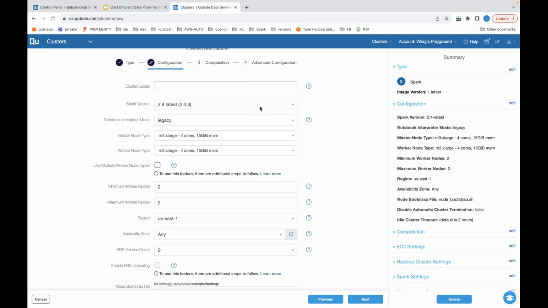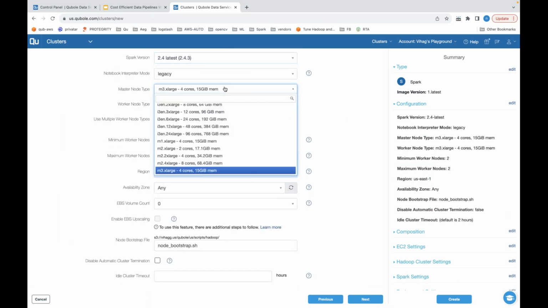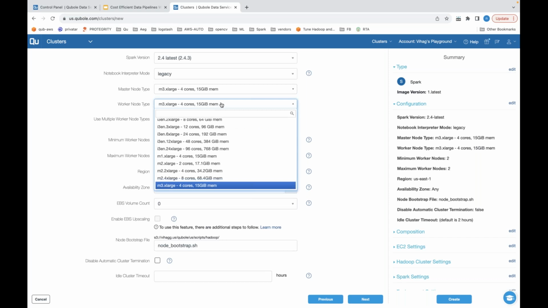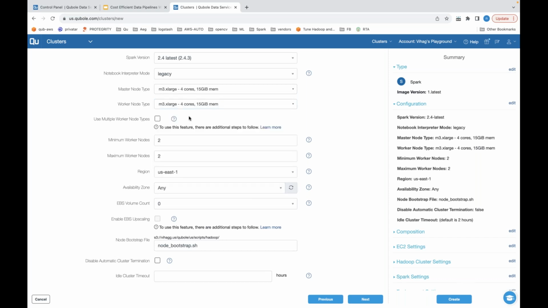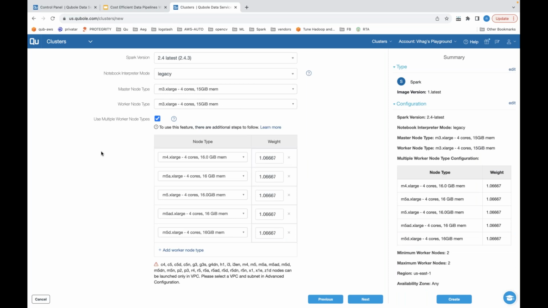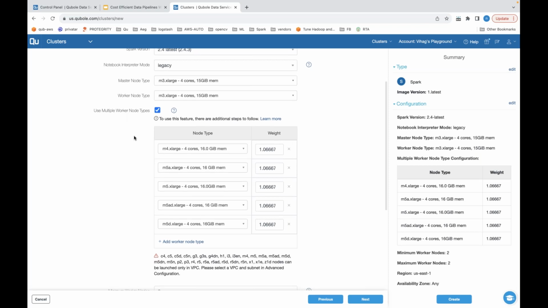Spark versions, you can pick one of those. Then master nodes, you can pick based on your workload. You can pick those worker node types, again based on your workload. One of the other features that Qubole has is using multiple worker nodes. And since we spoke about spot instances, which are cost effective by let's say 90%.